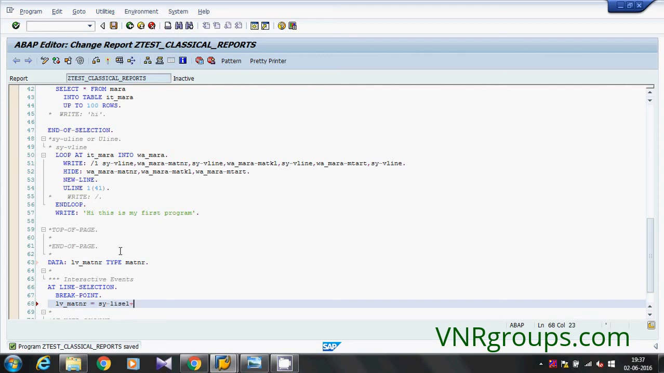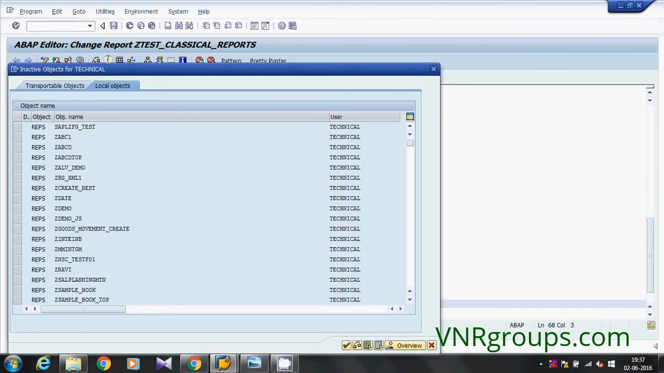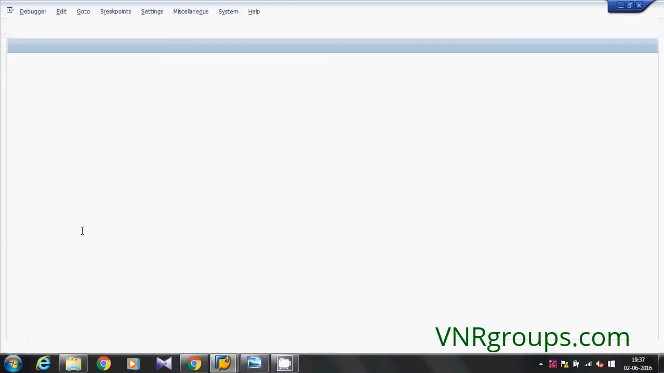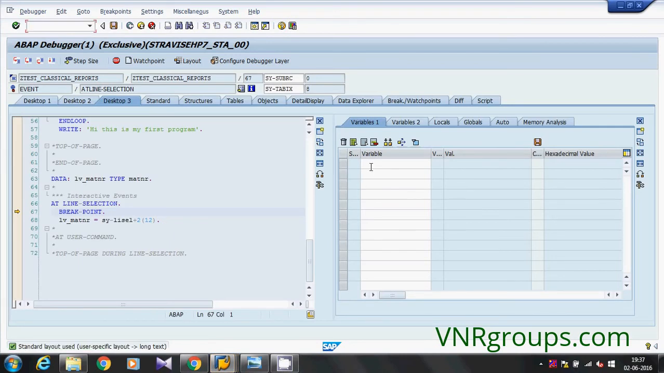Let us assume I am keeping 12, meaning from position 2 to 12 characters will be placed in the material number. So activate this, execute, and double click on anything. Now, if you click on this variable, it will show you what value is coming between 2 to 12. So this is the value.